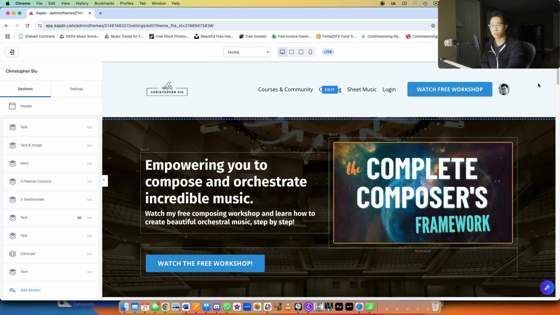Again, very easy to use. And for me, it's replaced Wix. I've never used Squarespace or any of these other website builders because I just haven't had to ever since using Kajabi on its own.